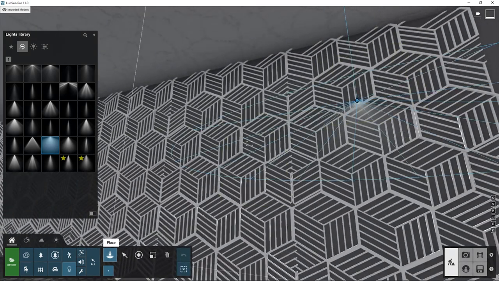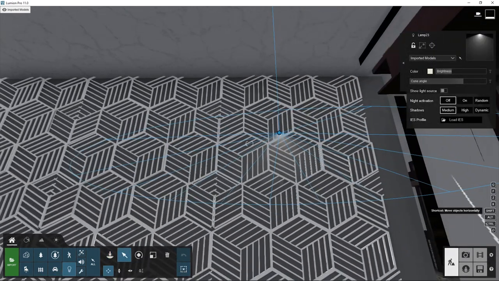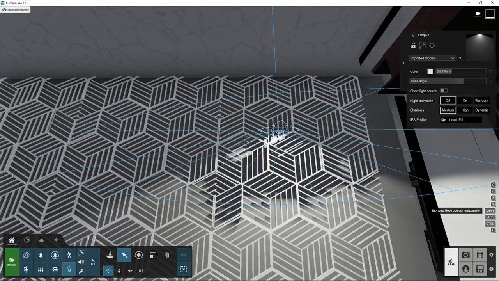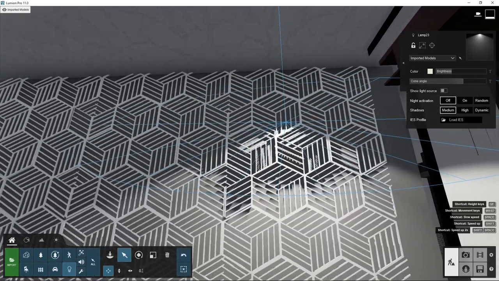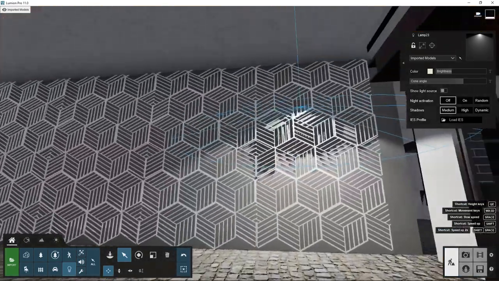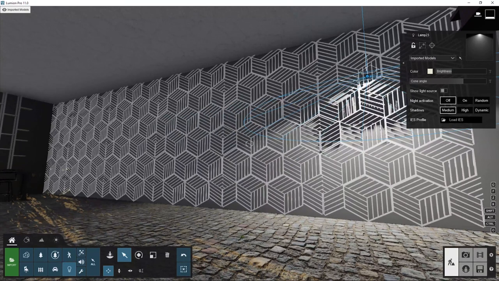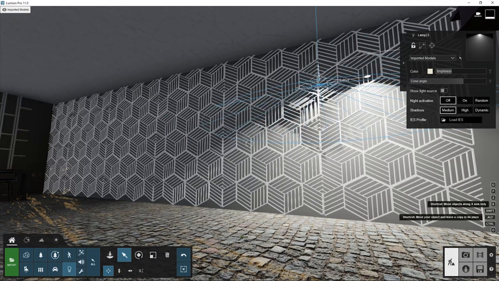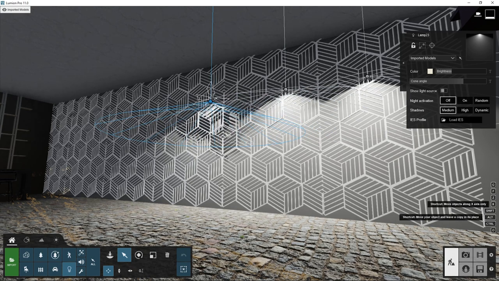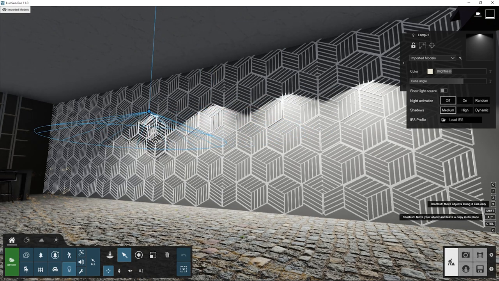Just going along the wall. I'll pull them out a little bit from the wall like that. So you see it's creating shadows, but in very low resolution and very limited. Those shadows are what make everything kind of happen on interior, so the fact that it's not able to really capture a lot of that was definitely a big weakness.